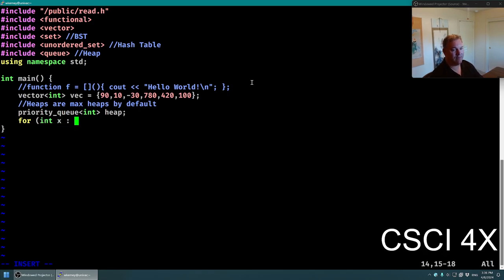For every integer x in the vector, heap.push. So that's going to put every element from the vector into the heap. You guys understand? Make sense? You guys got that? BST, hash map.